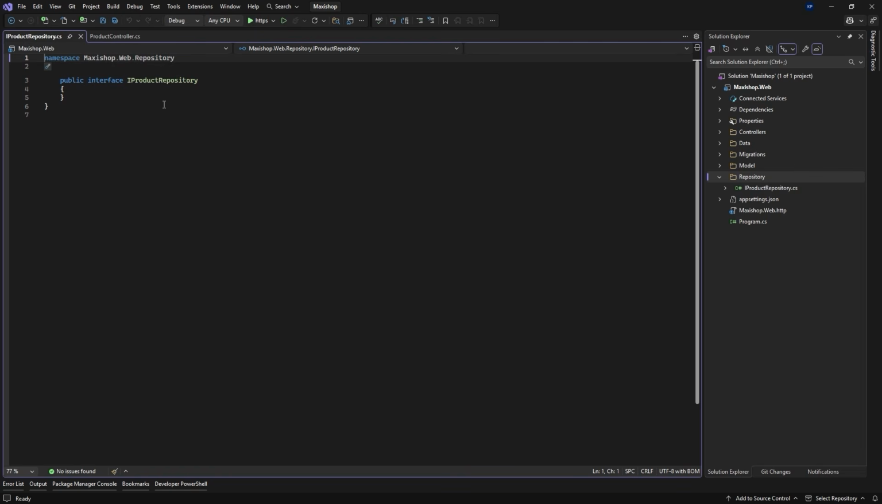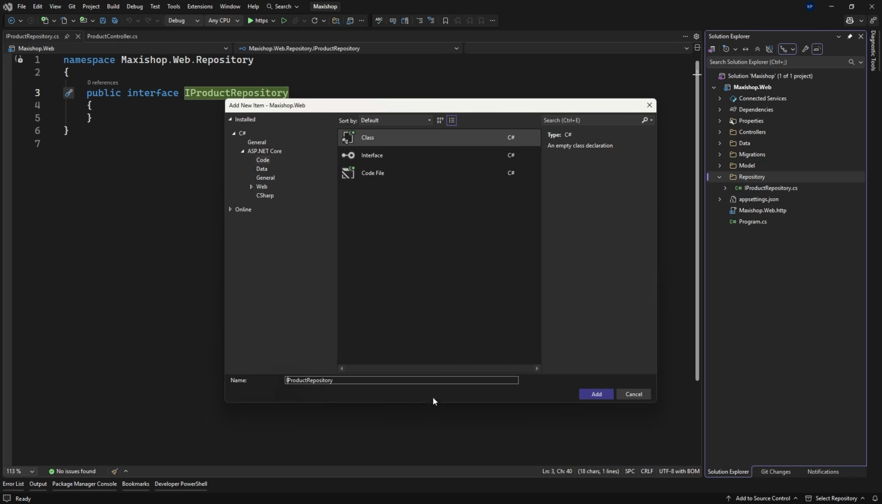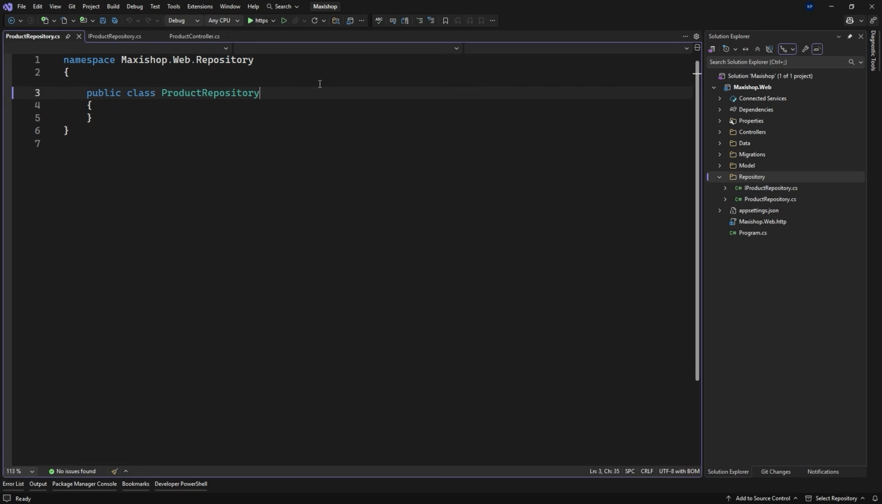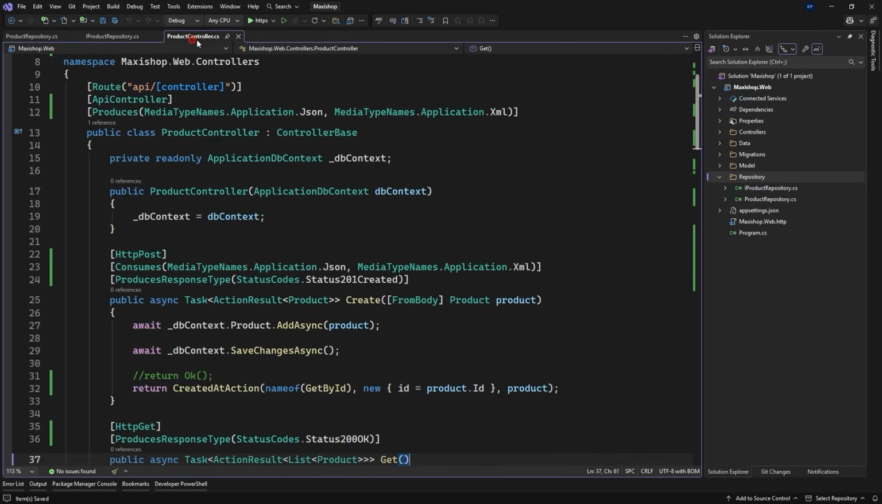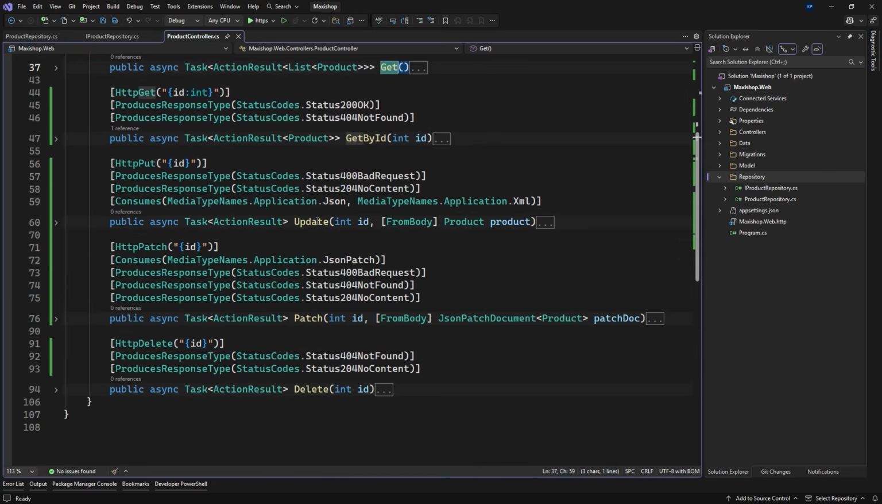In this repository, we are going to define a few methods. We will implement that in a class, so we need a class as well. Just right click the repository folder, add new class and give the class name as product repository, and we will inherit from the interface. So what are the methods we are going to define here? Just look at our controller. In this controller, we are basically doing the create, get, update and delete.